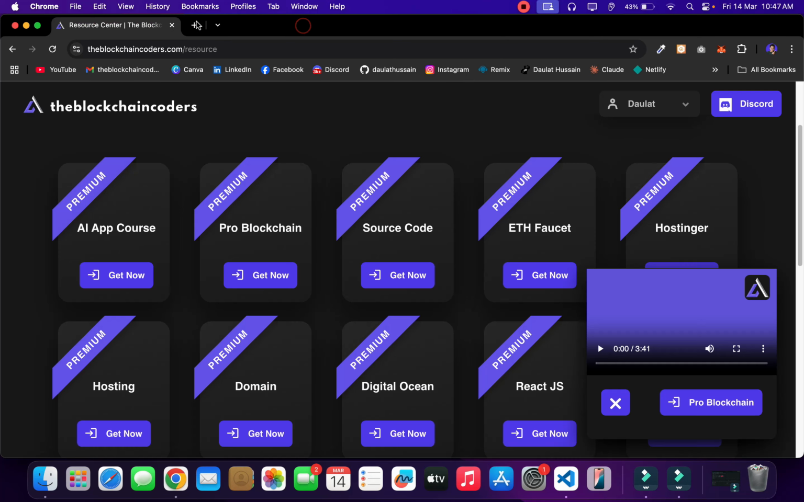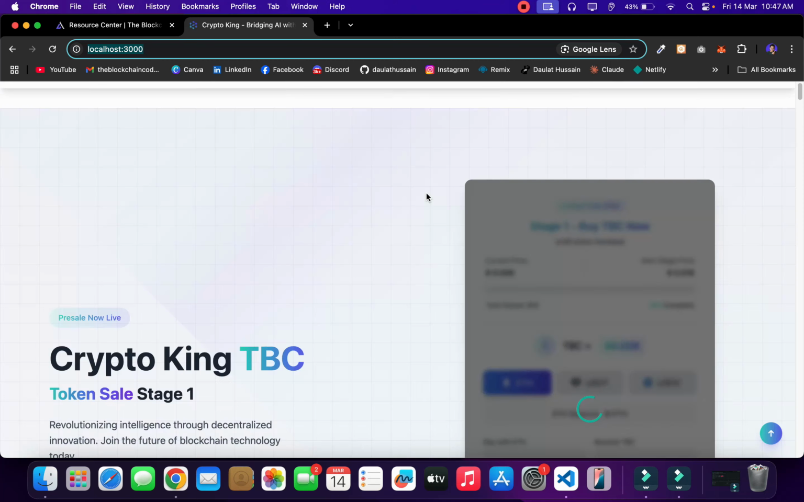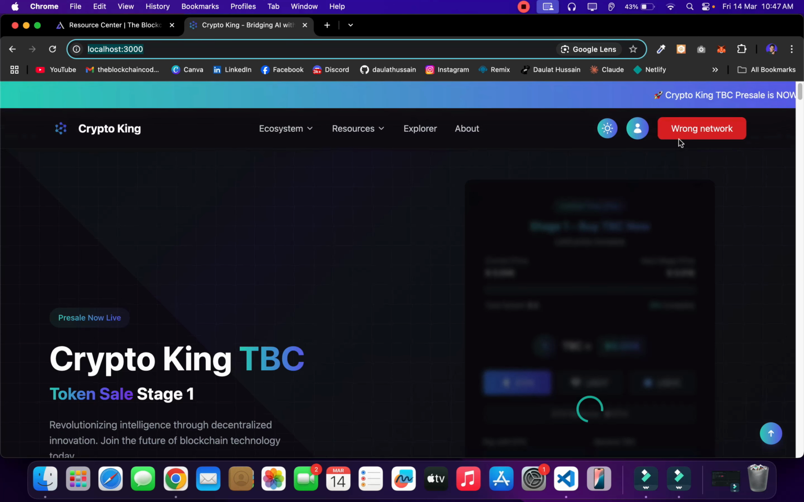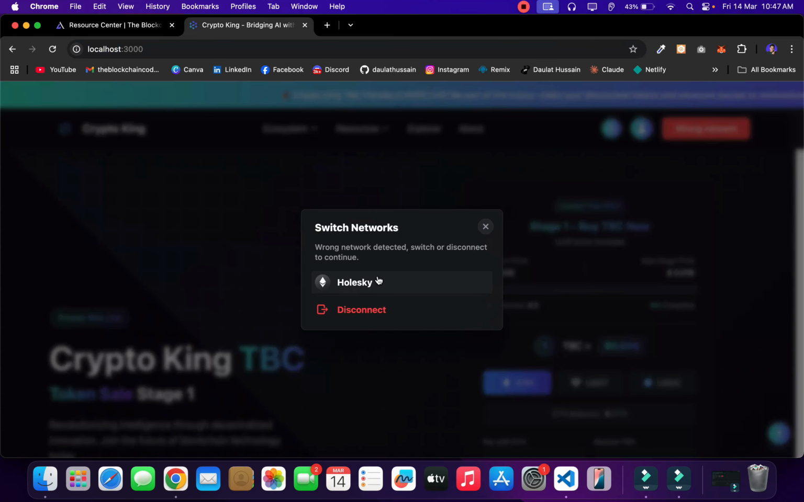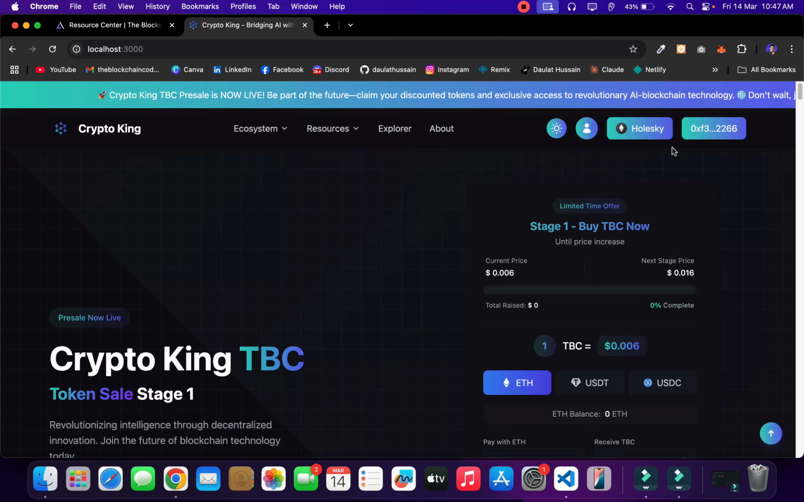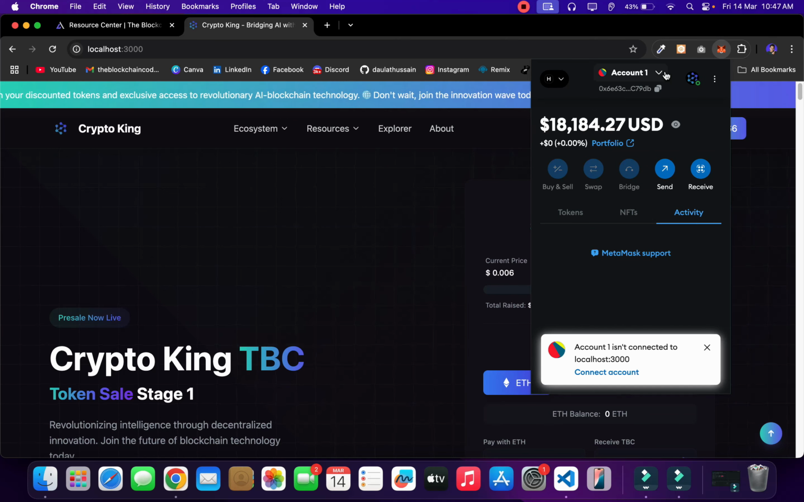This is what we have. I'm going to simply open it up. Click on this localhost. I already have it. Save it here, and you will find the application is working fine. Perfect. It's saying wrong network because I'm connected with localhost. So the moment I click here, it's going to switch back to Holesky, because that's what we have configured. And if I show you, I don't have any fund in this account, so I have to switch my account.